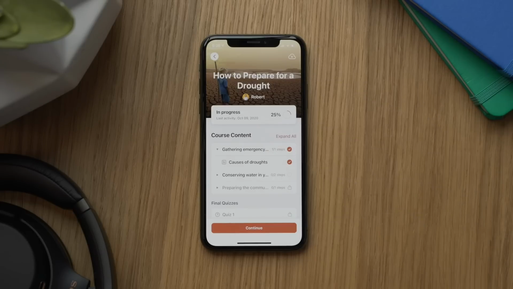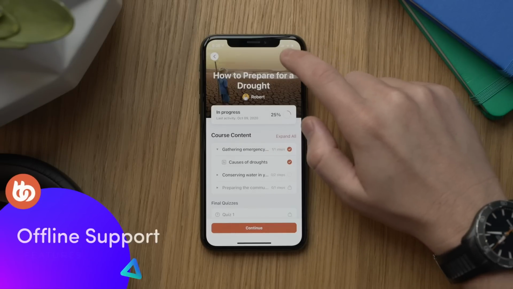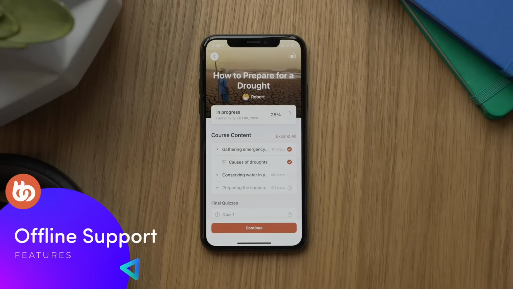So let's go ahead and show offline support. I'm going to touch this cloud icon and we're going to watch the course download to my phone.